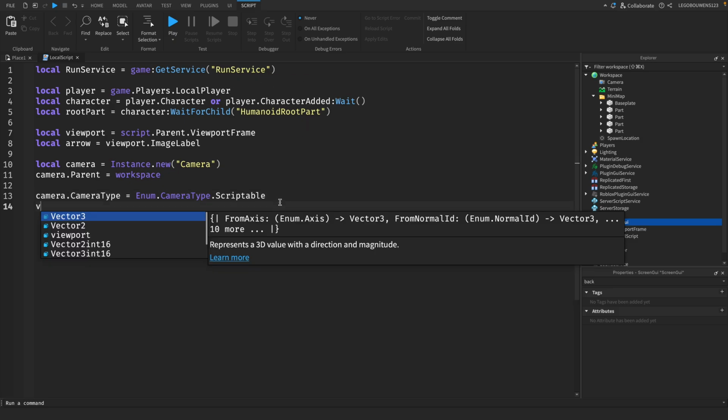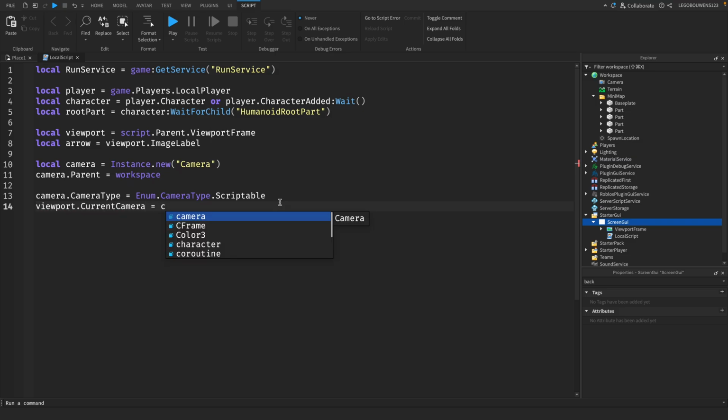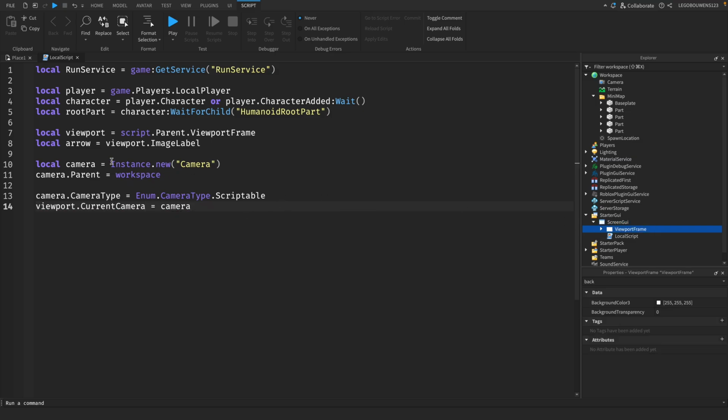So viewport.CurrentCamera equals camera. So we're taking the viewport and saying you need to listen to this camera that we just created, which will actually render all of the map on the top of the screen.